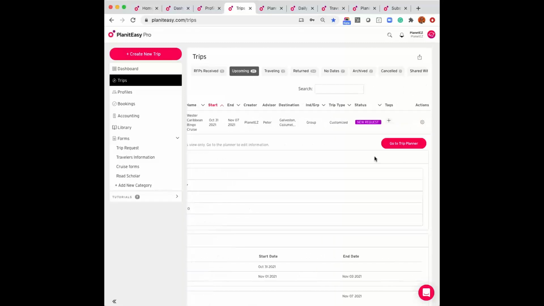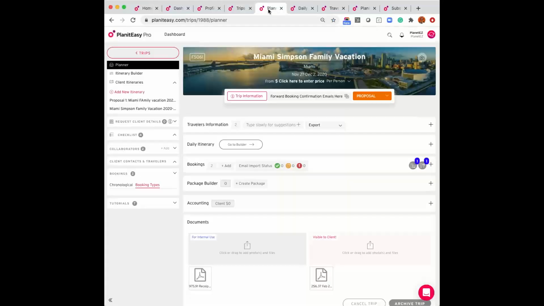Then the next step is to move in and go to the trip planner for one trip specifically. You click this button, and I have it open here. So I created a simple trip here, a trip to Miami, and I've already put some information in here, so you can see how it looks when it's already set up.